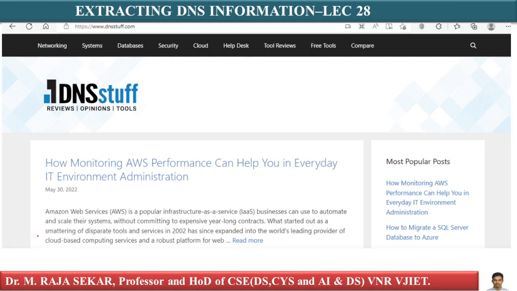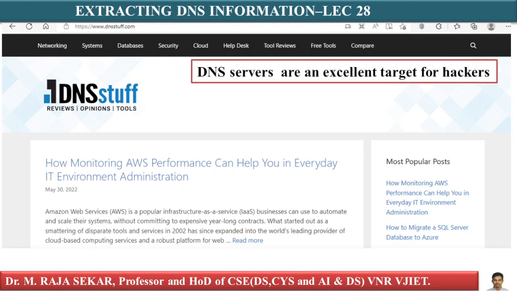In this lecture, we will try to understand extracting DNS information, that is, extracting information from DNS servers, or DNS information gathering. Here is a very interesting topic on how to extract information from DNS servers, which can be a valuable asset to any hacker. DNS servers are an attractive target for attackers and penetration testers.